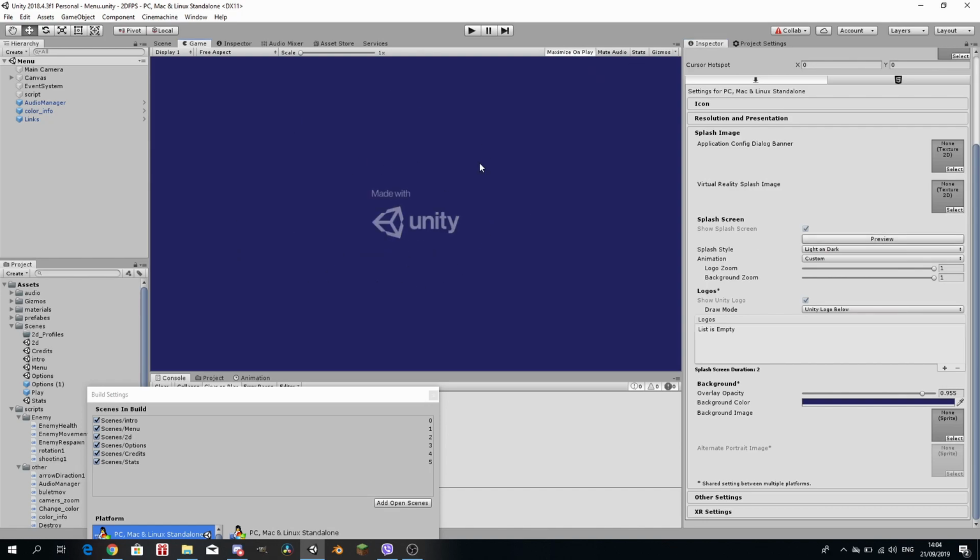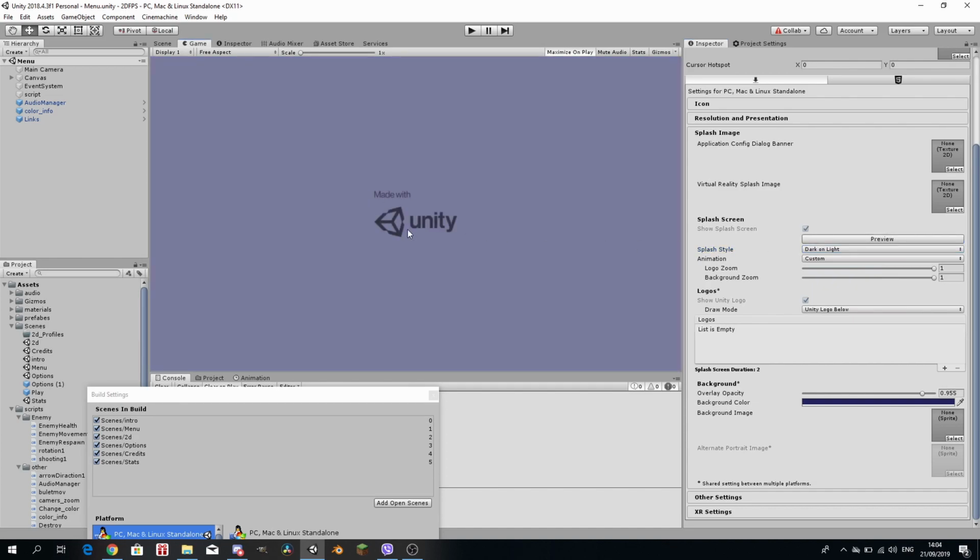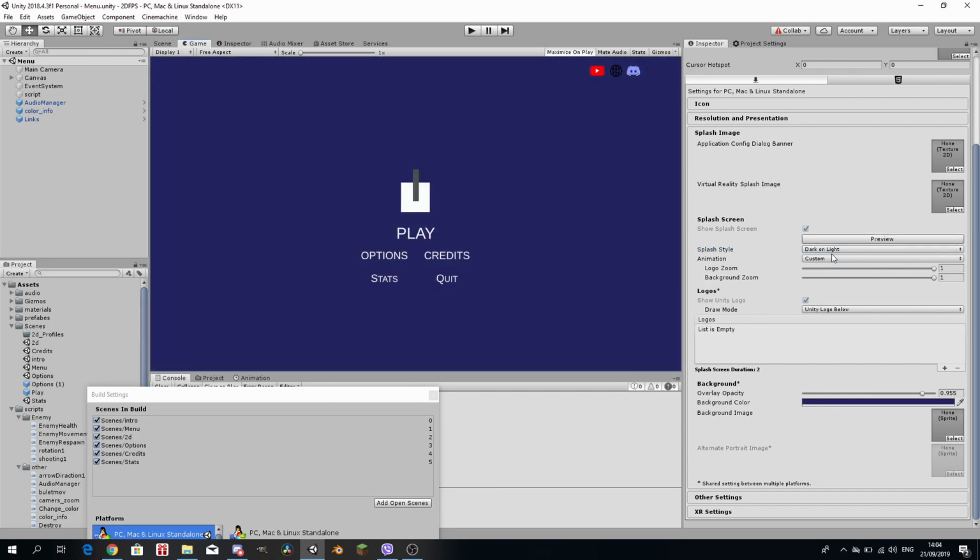Hit preview. That's how my splash screen is right now. You can change the light or dark setting of how you want the Unity logo to be. I have that set to light. If you go with dark, it's like that. I don't really prefer that, so I'm going to go with light.